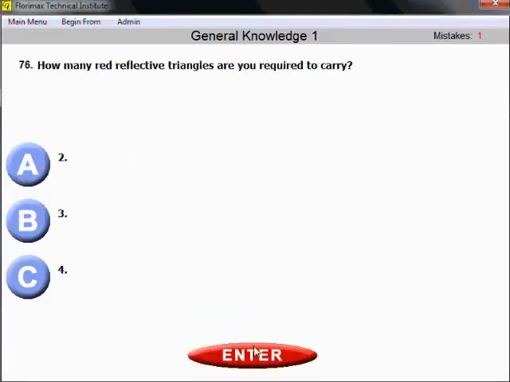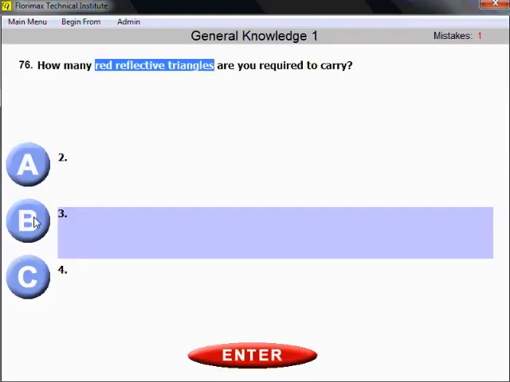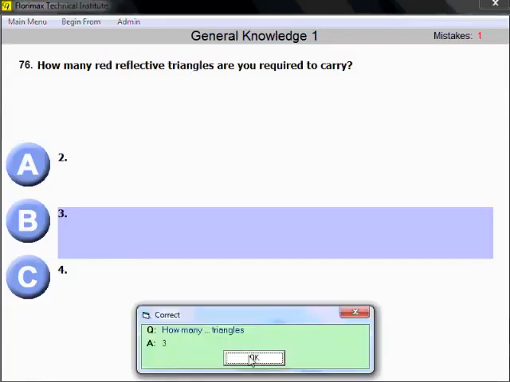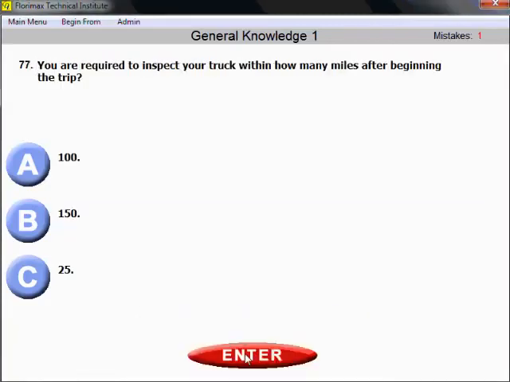Well, easy stuff. How many red reflective triangles are you required to carry? Of course, 3. Remember, you need to have 3 reflective triangles in your cab. You are required to carry them in your vehicle for your safety. All right, 3.